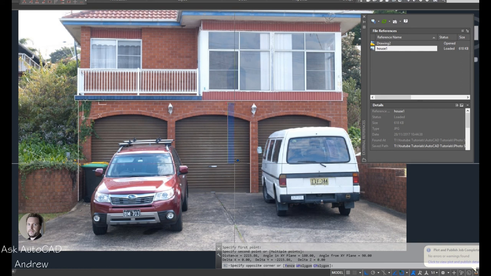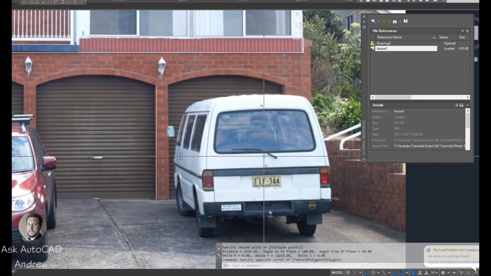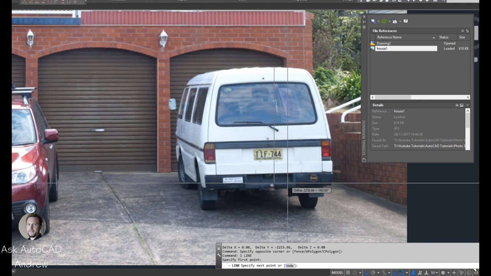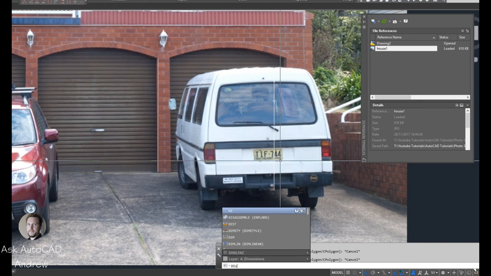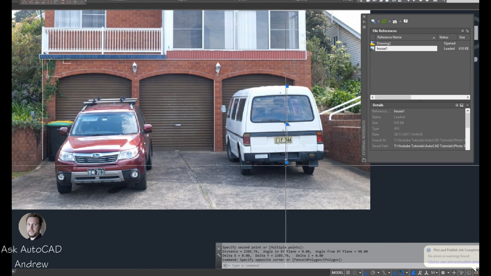In this case, I don't know what the height of this van is. But if I did, I could measure this height. Let's just scale it here. It'll be roughly to scale. Distance, D-I-S-T. So let's say 2385. So I could take that line then and roughly work things out.